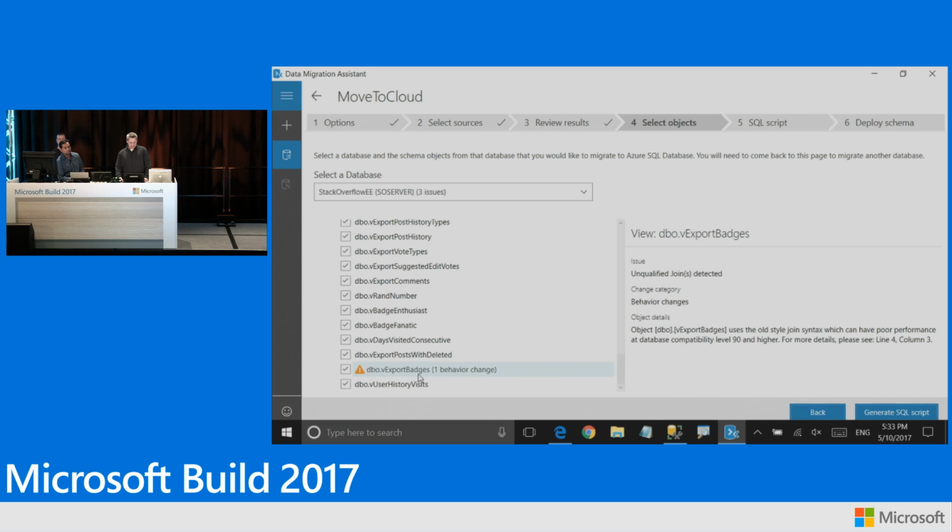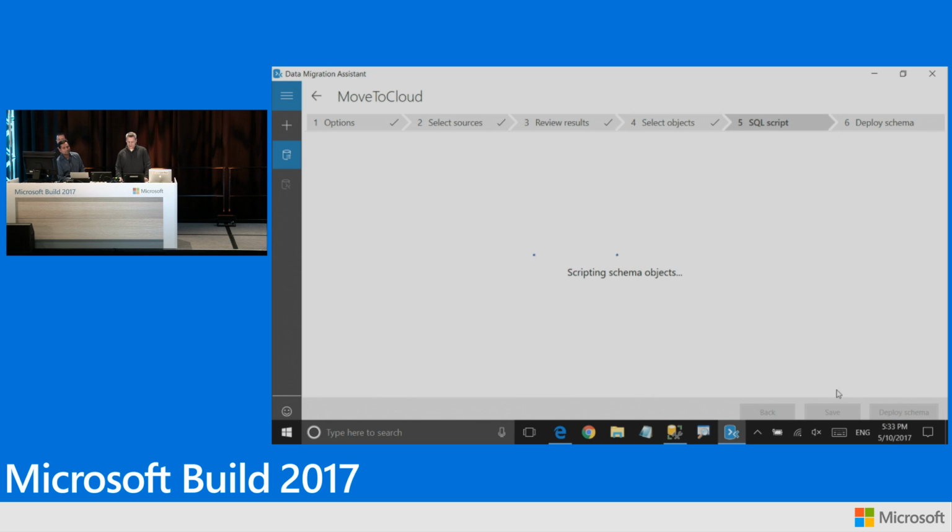And the last one is in the v export badges view, which is the unqualified join syntax that I showed you earlier. So for this migration, I'm going to keep all the objects selected, including those with compatibility issues, and I'll go ahead and generate a script.